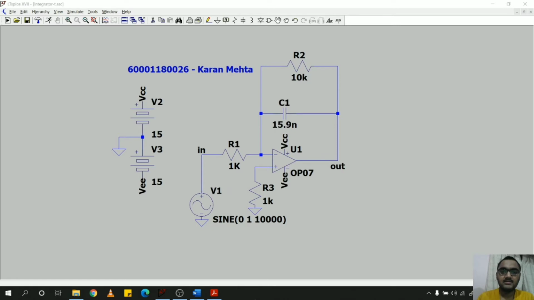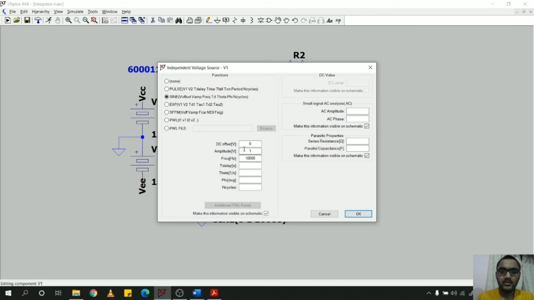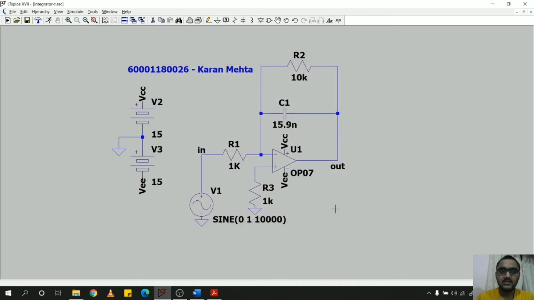Now I've already made the circuit diagram in LTSpice. So first let's perform the integration operation. First give the sinusoidal wave as an input. To do so, place a signal component and right click on that. Input the amplitude as 1 and frequency as 10 kHz. Press OK. Now let's run the schematic.